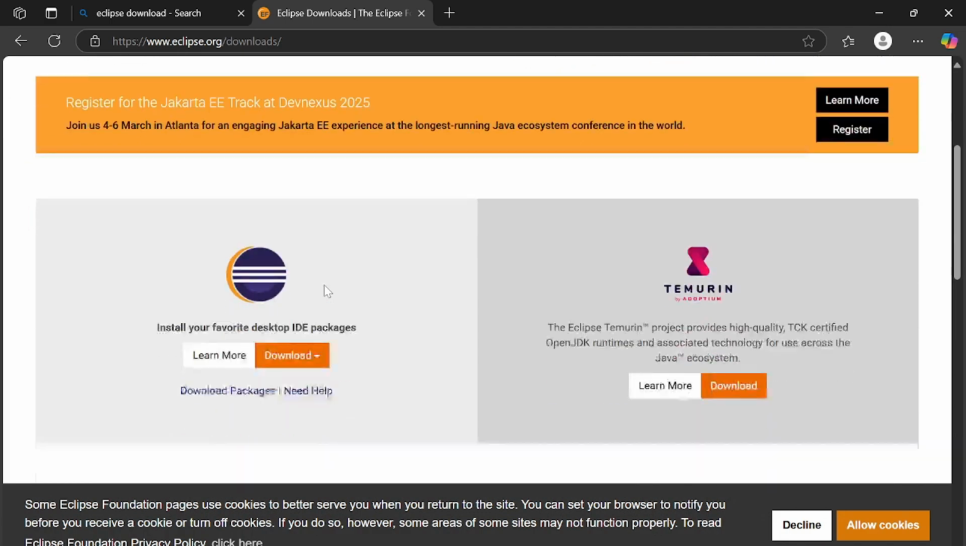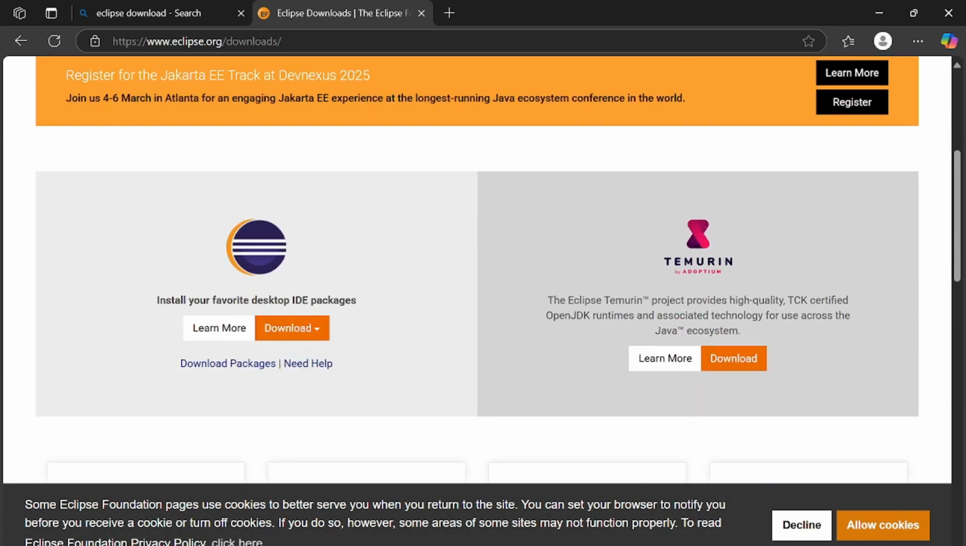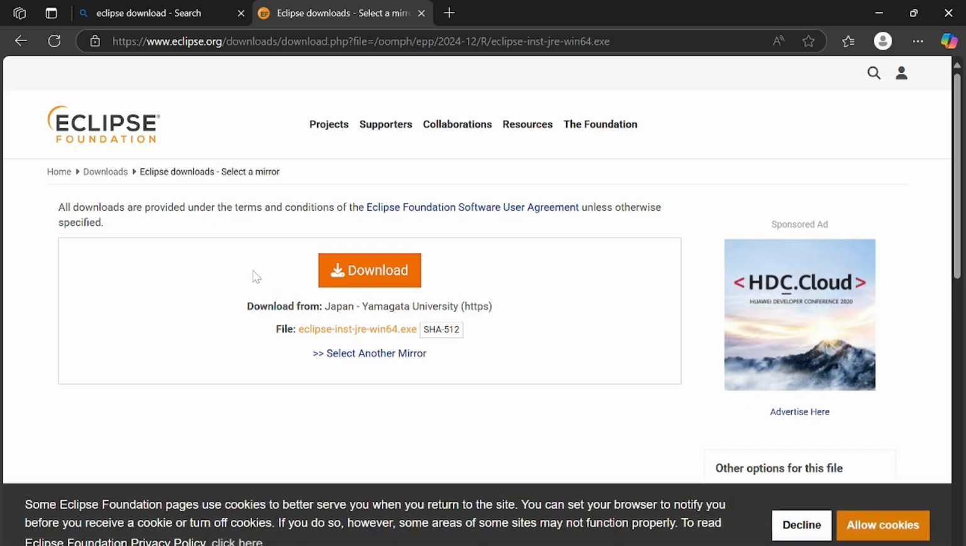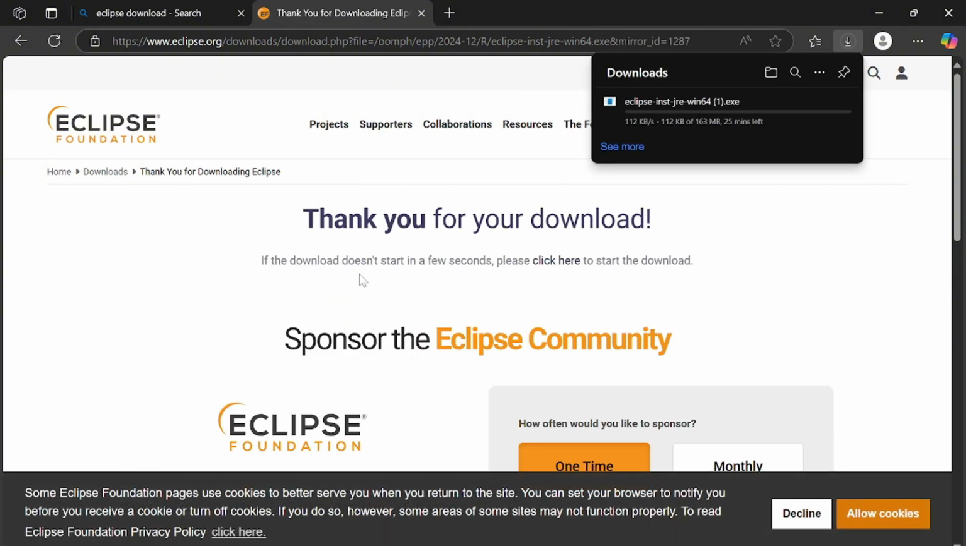Now scroll down and as you can see here, install your favorite desktop IDE packages. Click on download option, download for 64 bits. It will redirect you to the download page. Now click on the download option available here. As you can see, my Eclipse version has started its downloading. Here my Eclipse version has been downloaded. So now click on the file.